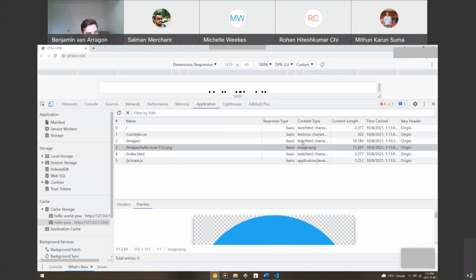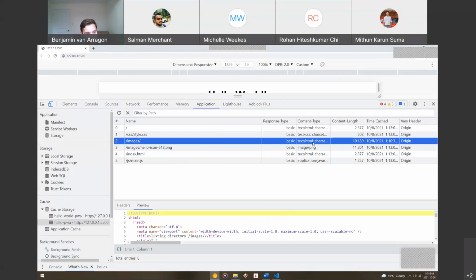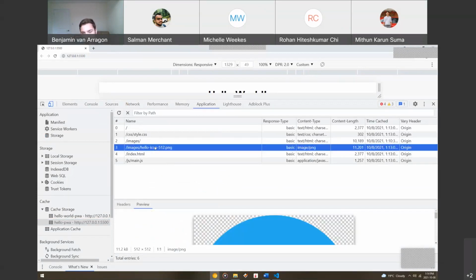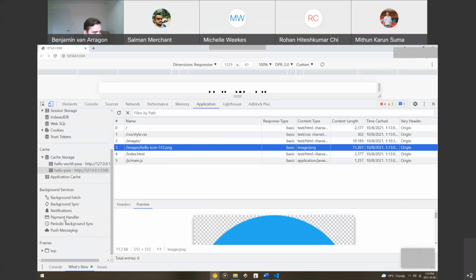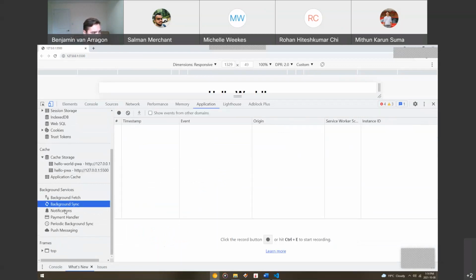Here it thinks that the content type is text/HTML, when that's actually incorrect. So you have to actually specify the image itself. Let me know if that worked for you, Salman, because I know you said yours was having the same issue. Cool. Here we can see background services. So like background sync, notifications, payment handling and push messaging, that's all stuff that we might not actually have enough time to cover this year, but it's all that good stuff in PWA APIs that we can use.